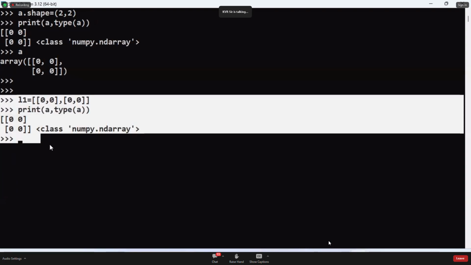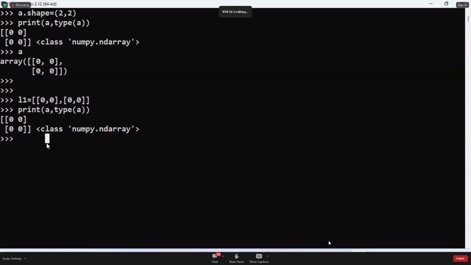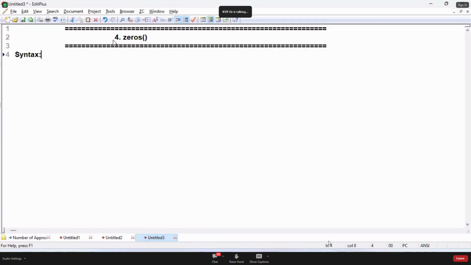Instead of following this, directly I want to build which matrix? Zero matrix. Zero matrix I want to build. For that, I am going to introduce this zeros matrix. So what is the syntax? Variable name is equal to numpy dot, what is the function name? Zeros of shape comma dtype. Shape comma what? Dtype I am going to write. What is the use of this function? It will build a number of zeros in the object of ND array.